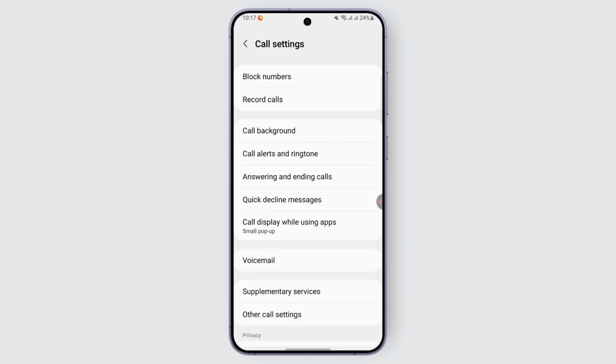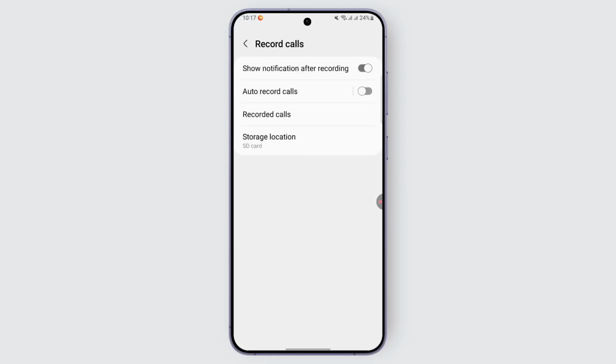Once you select the option called settings, you can look out for options such as record calls, call recording, or similar terms and tap on it. Once you tap on it, you'll find an option for auto record calls or automatic call recording, something like that. If this option is turned on, you may turn it off by tapping on it.